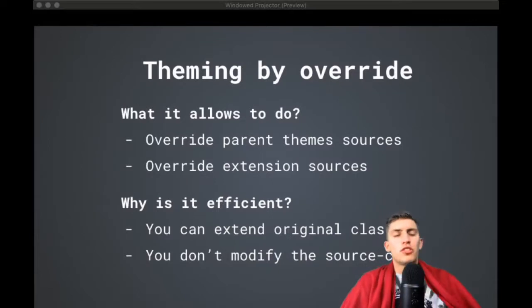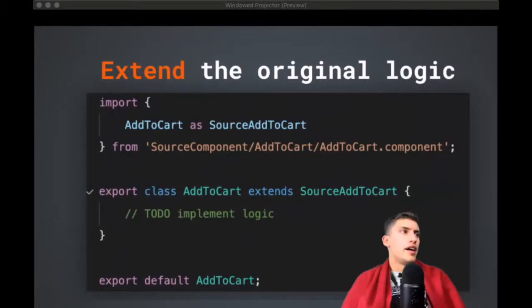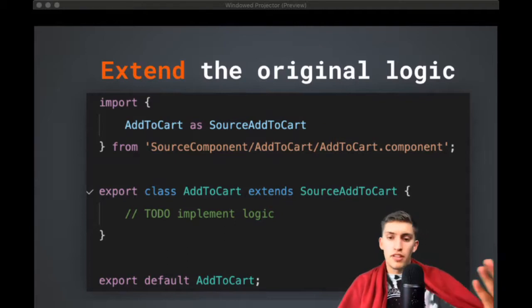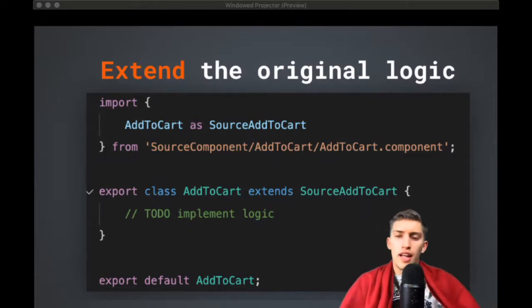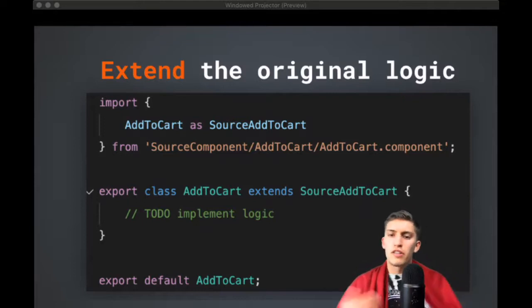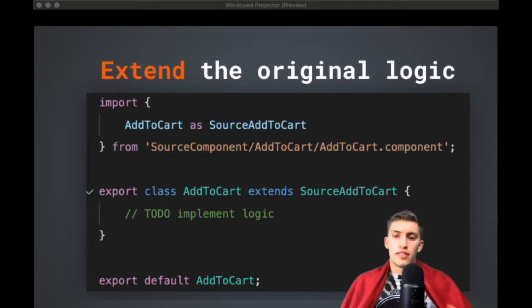Because you are not modifying the source code, you can do stuff like this. See an example. You can extend the original logic. You can see that the parent theme is now available to you via the source component, and you can import some styles from it, extend these source styles, and override some methods. We use React class components to achieve it. The core of the application is written in React classes, not React functions, because we wanted to make sure you have the most advanced extensibility options.